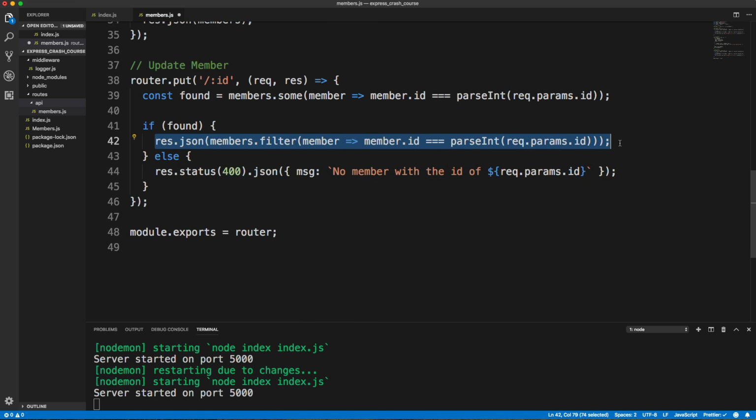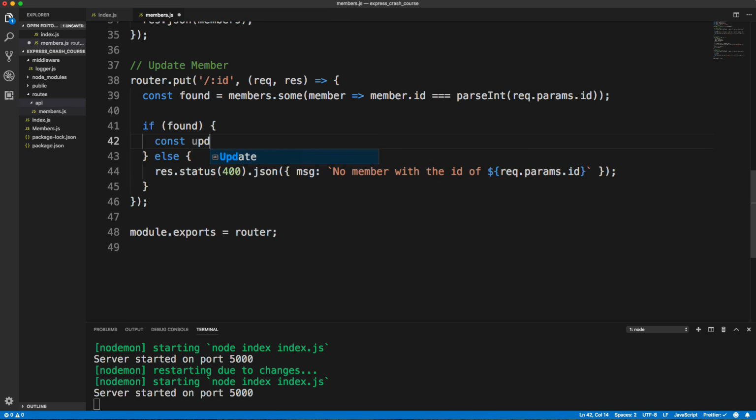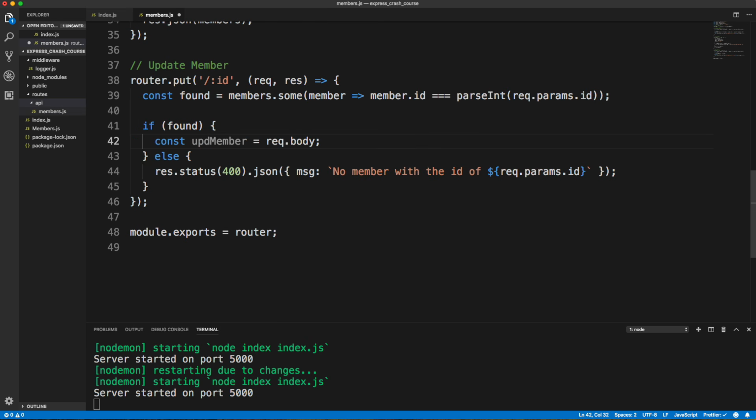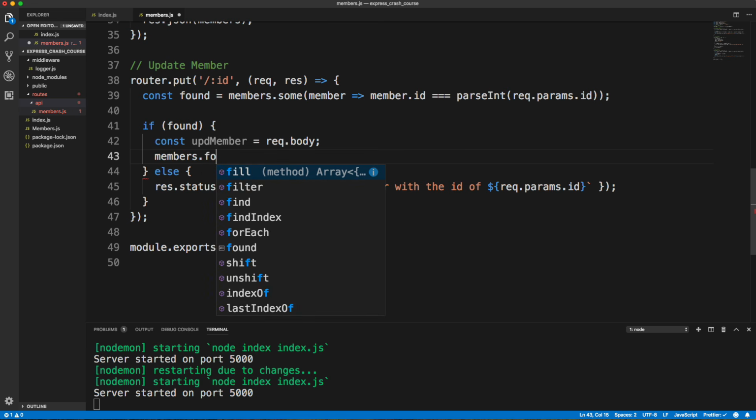However, if it is found, then first of all, let's create a variable called update member and set that to the request.body. Okay, so we'll get the email and the name from this request.body. And then we basically want to loop through the members we have and then check to see if it matches this ID. If it does, that's the one we want to update. So let's do a for each. Okay, and like I said, there's a lot of different ways you can do this. This is just JavaScript.